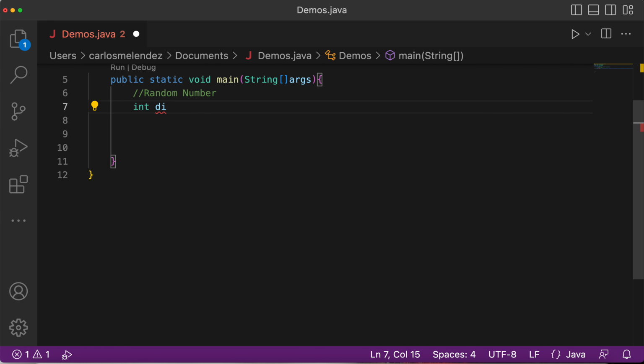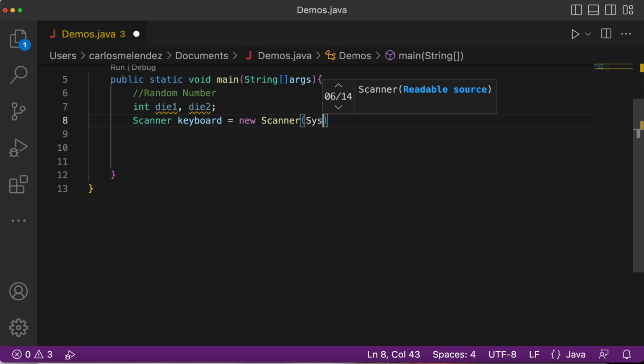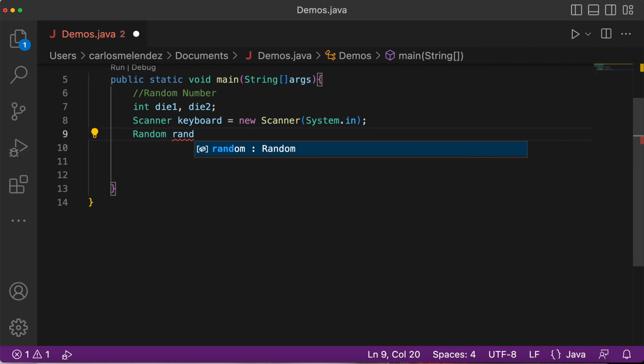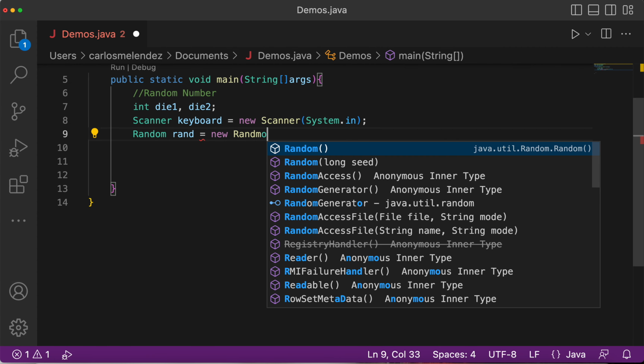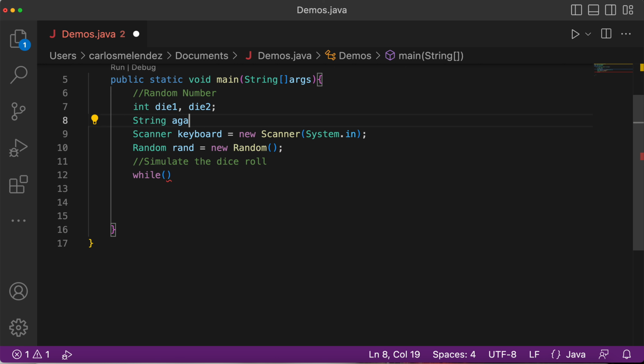So I'm going to say int die1, die2. And then we're going to say Scanner keyboard equals new Scanner(System.in). And then rand equals new Random. And then now I want to simulate the dice roll. So we need to get some dice. So we're going to say while. Oh, and I forgot. I need to have String again equals y.